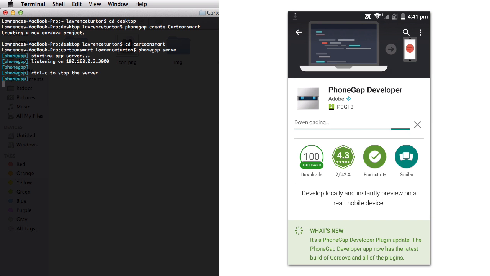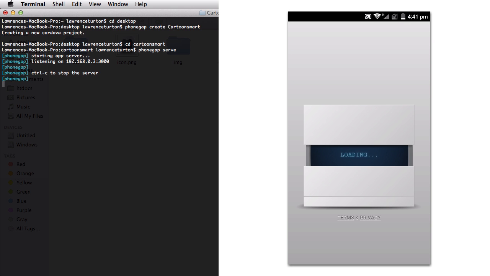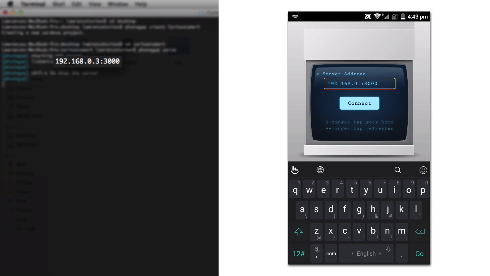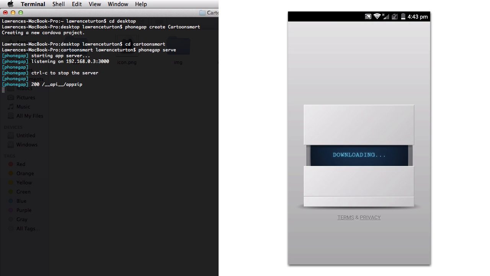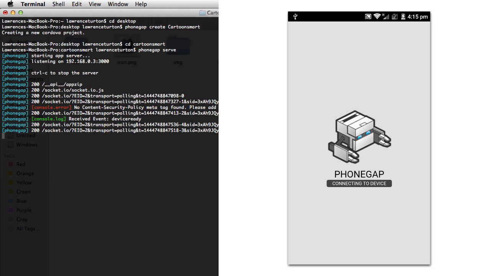Once your device is connected, open up the relevant app store and then search for the Phonegap developer app and install it. Once installed, open up the application and then type in the IP address and modify it to make sure it matches the exact IP address that's found in the terminal, and then hit the connect button. Your device will then start to download a zipped version and open up your source files live on the device.